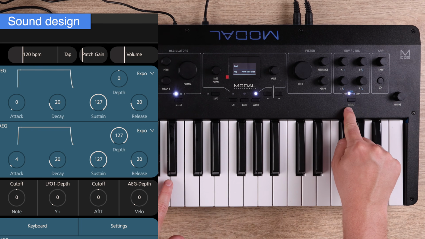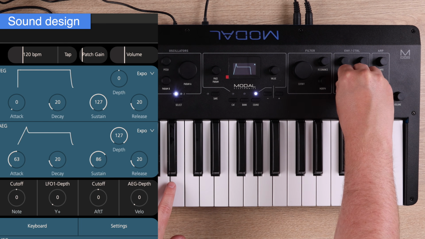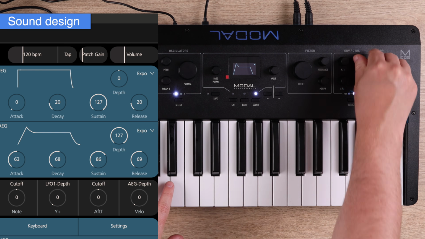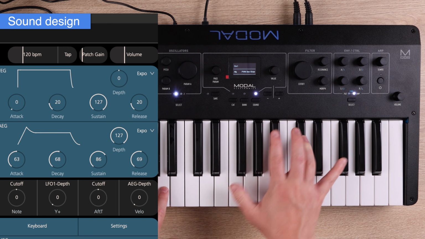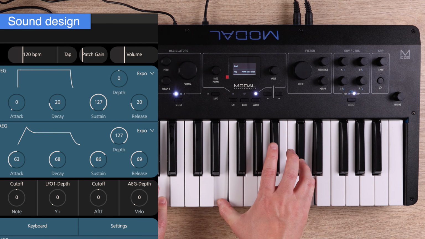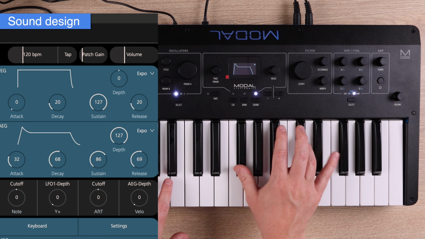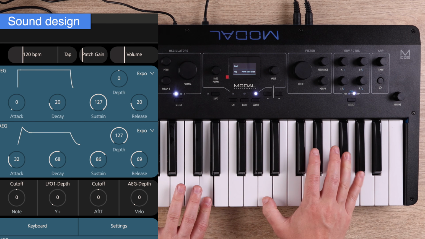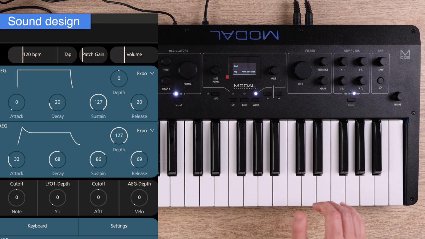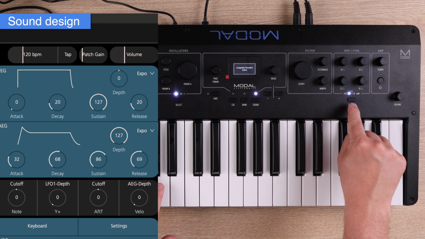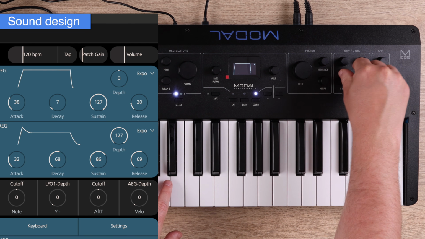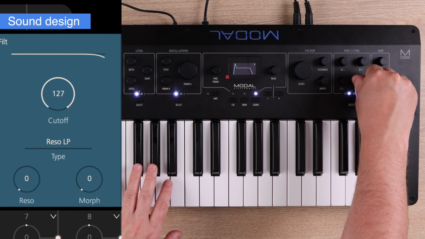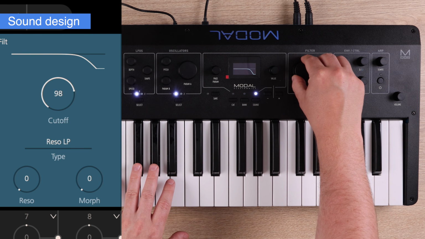Now let's get back to the hardware a bit. So we have the amp envelope over here. We can shape it to whatever curve we want. And we have the filter envelope as well. So let's introduce that. And in order to hear it a bit more, we're gonna shape the filter as well. And you can do it from the unit itself.